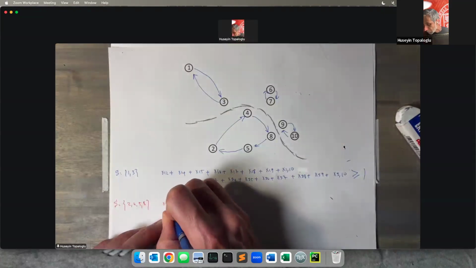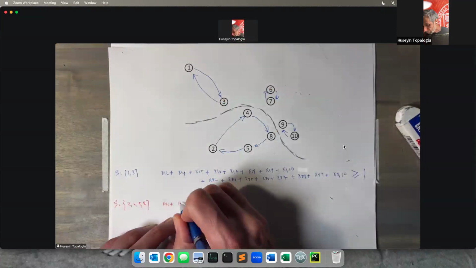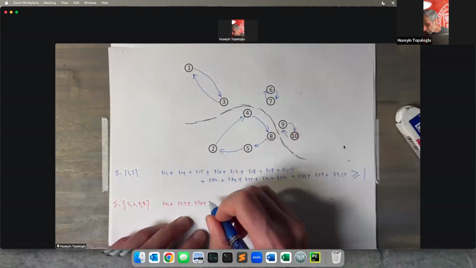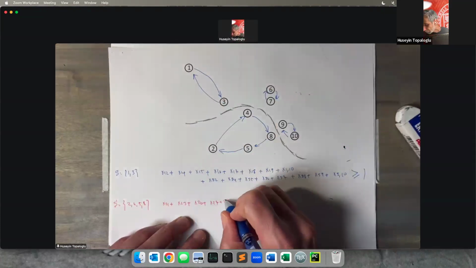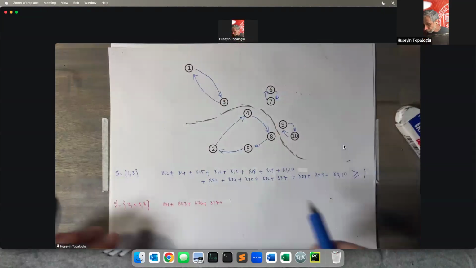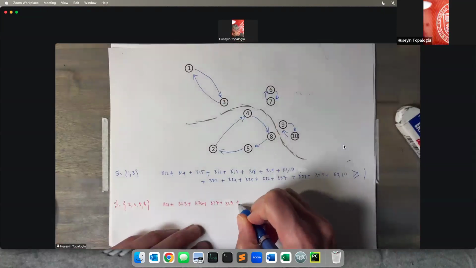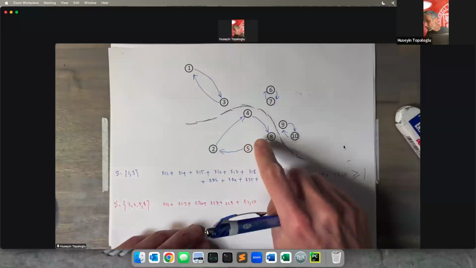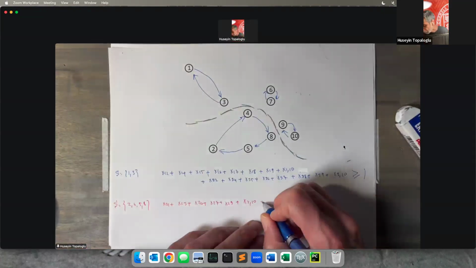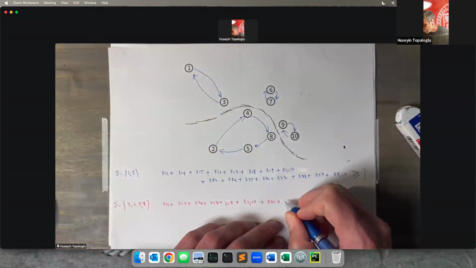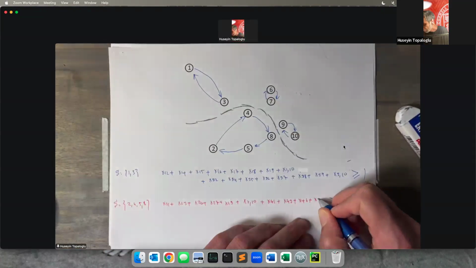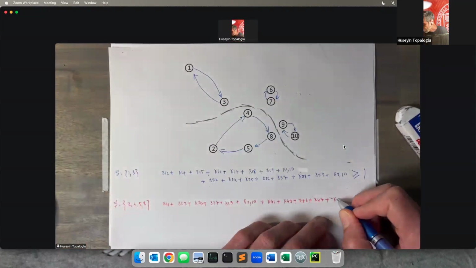x2,1. What else? x2,3. What else? x2,6. What else? x2,7, x2,9, and x2,10. Okay, what else? What are the other arcs that connect the city from this side of the partition to outside? That will be x4,1, x4,3, x4,6, x4,7, x4,9, x4,10.